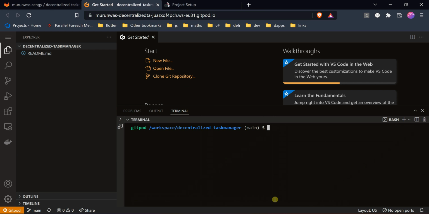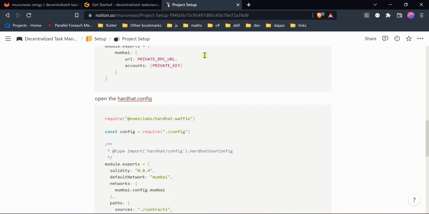We have to create 2 folders. The first one is backend, where we'll be running our Solidity code, and the client, where we'll be running our Svelte project. Then we can check our guideline.